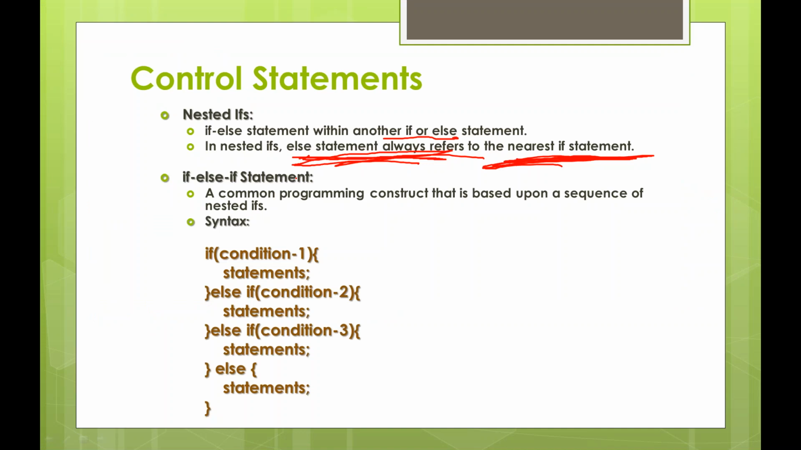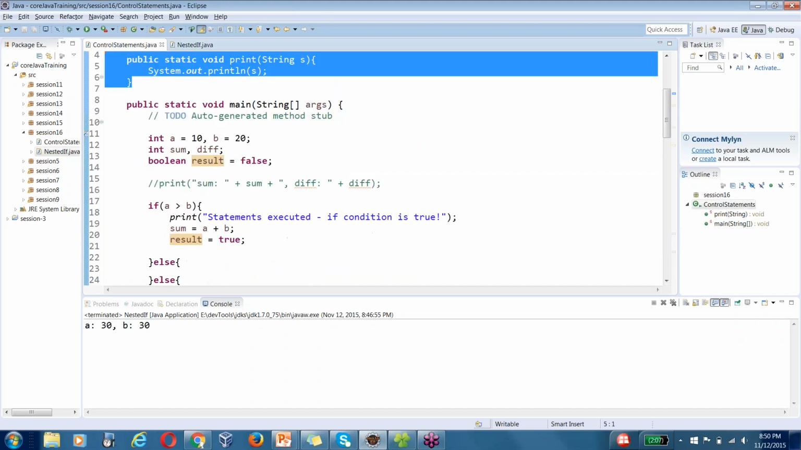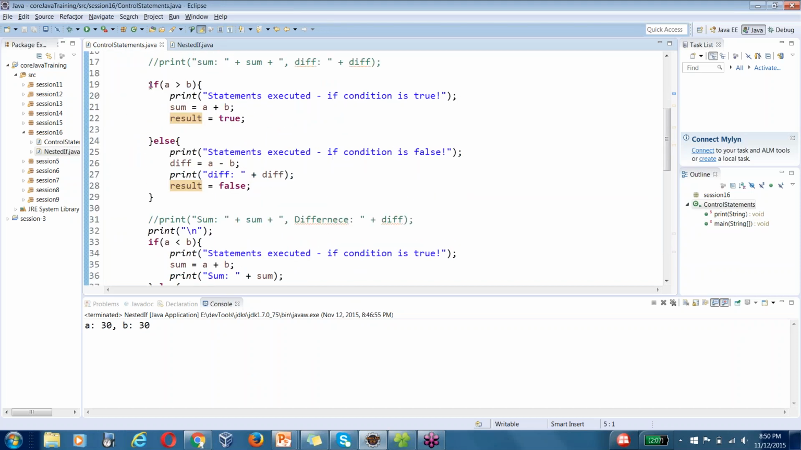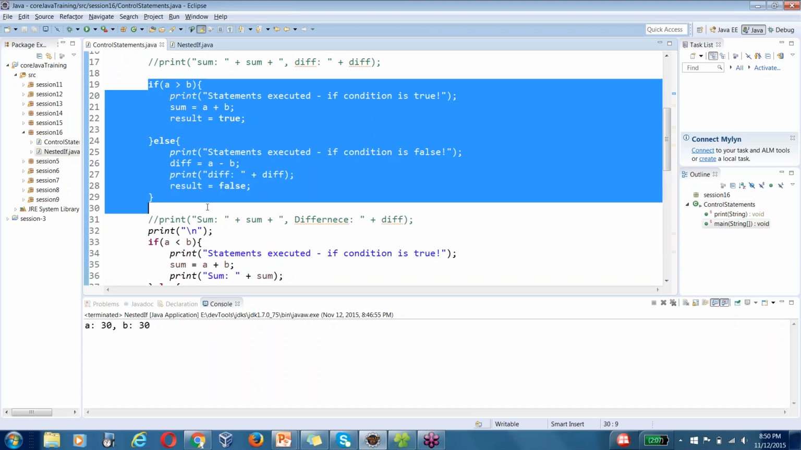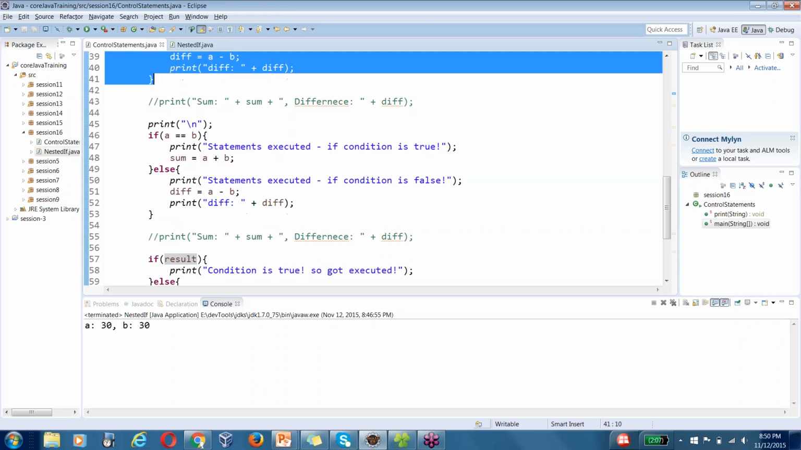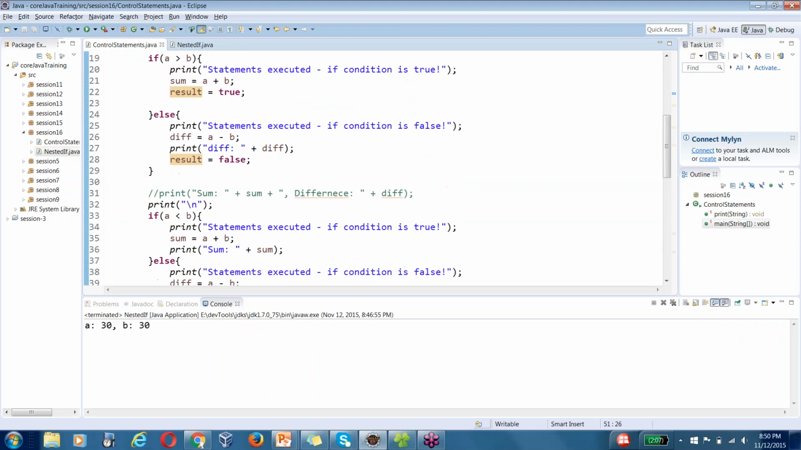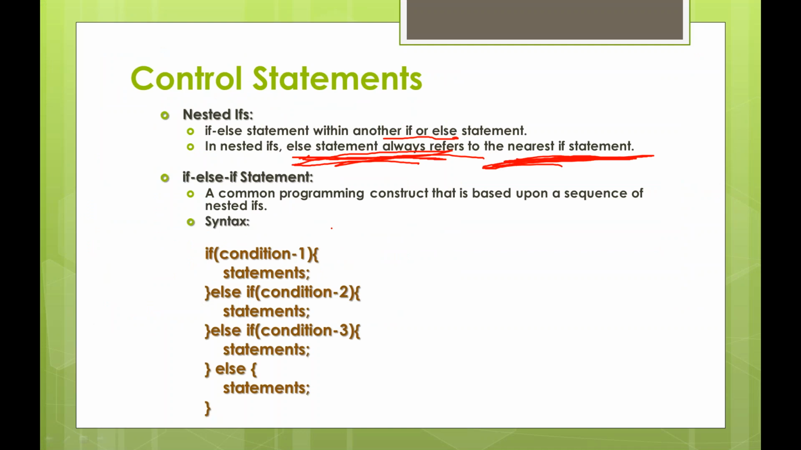So the next variation of the if statement is, we have seen multiple if else here, right? This is one condition, if A is greater than B or else, if A is less than B or else, if A is equal to B or else. We have multiple if else statements. The same thing can be achieved with another construct, the if else if construct, that is this particular one.